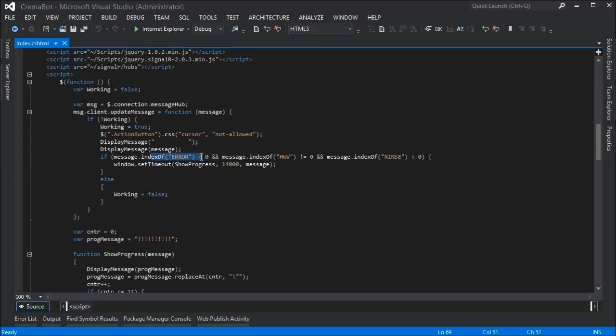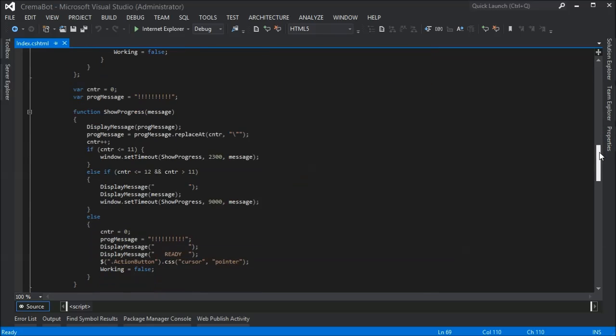If it's not any of these, so if there is not an error, if the message doesn't start with any of those, we wait 14 seconds, and we kick off a method called show progress, and we pass in the message. And in other circumstances, we just display this error message, and we stop working, and we end. Right.